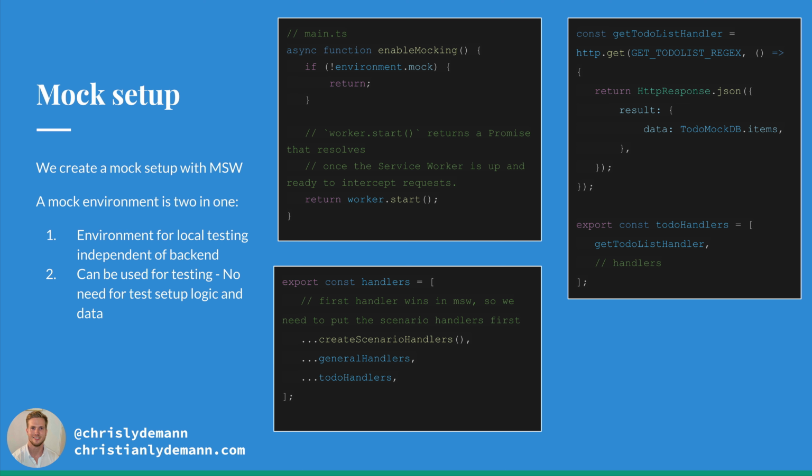Then this mock setup I talked about. We create the mock setup with a tool called Mock Service Worker. You can just install it from your package manager. It's free to use. It's a mock environment.